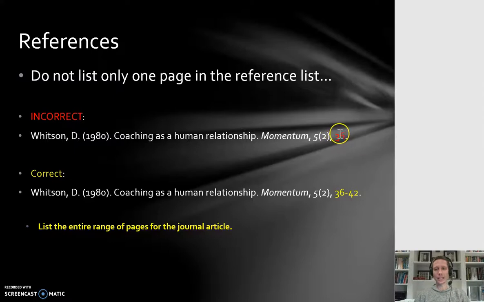And for some reason, I'll have somebody who does not put the entire page range. They only put the first page that the article starts on, which is 36. Well, you need to list 36 through 42 for that. So that's a pretty simplistic reference list for that.